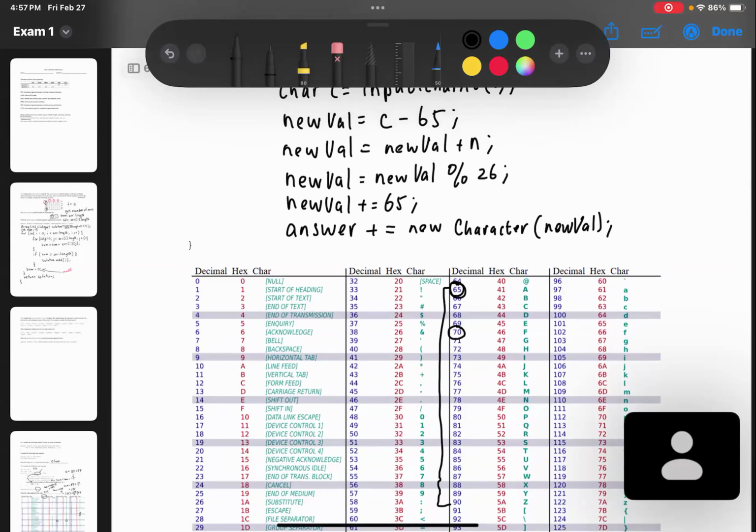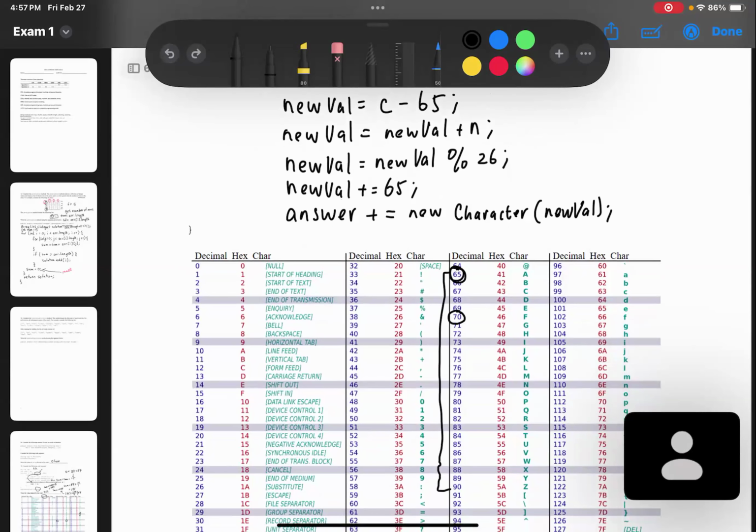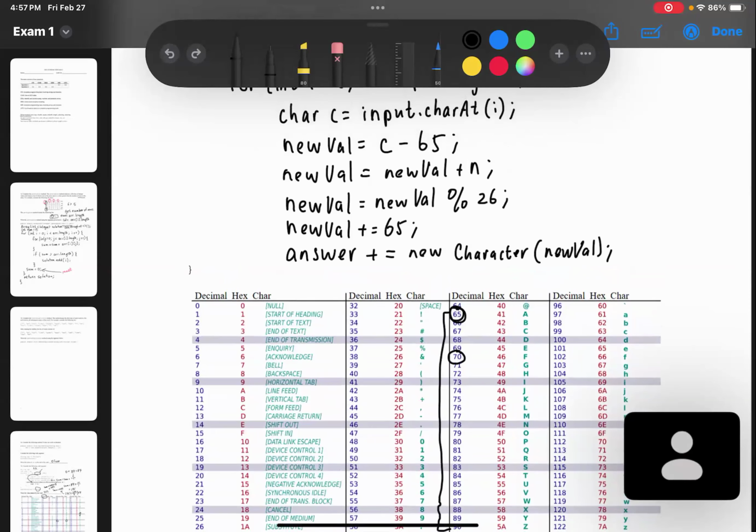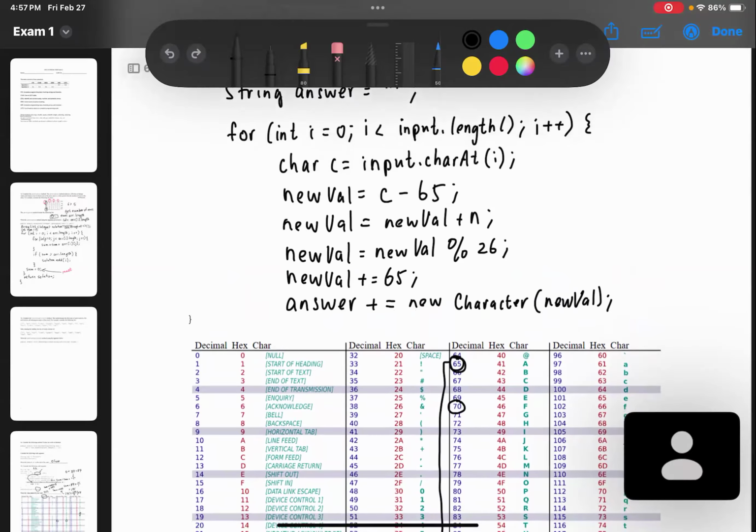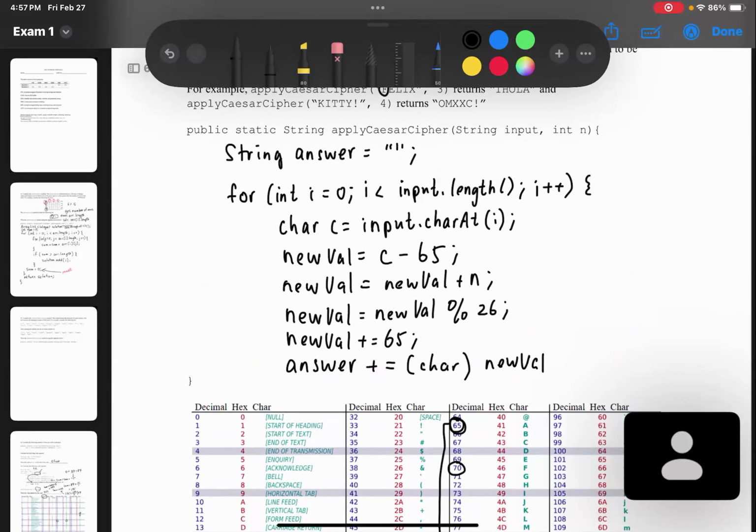Suleiman, if you're there, is this how you would get the character value from the decimal value? Or is there a different way? I think that's valid, or you could just do it implicitly by putting char in parentheses next to new val. Like how you convert a double to an int. Yeah, technically we could cast it, typecast it. Okay.